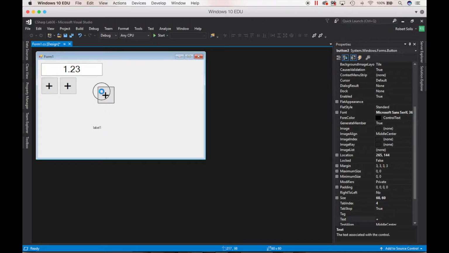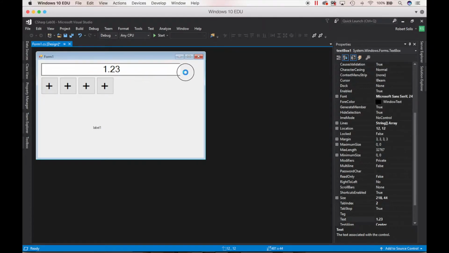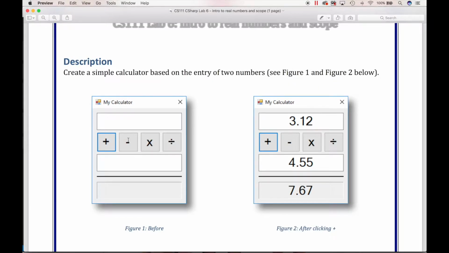Control-V, paste. On the keyboard, Control-V, paste. There we go. So those are my 4 buttons. Now I know how to resize my text box. I can resize it all the way to the right-hand side of this button. Now, in accordance to the requirements, plus, minus, multiplication, division.